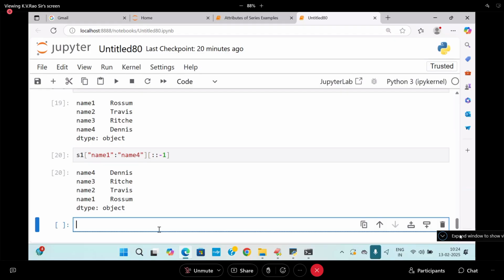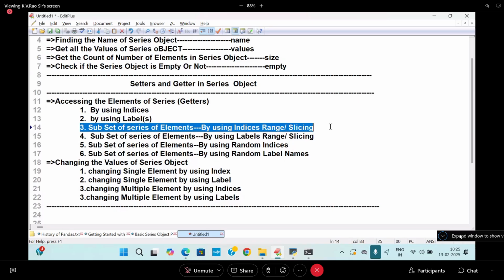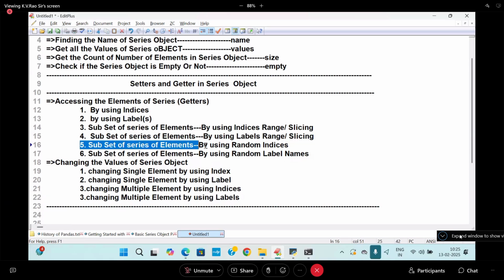Subset of values, single value: how to get with index and label. Subset of values with indices, subset of values with what? Labels, okay? So here you observe it by using index, by using label, by getting subset of elements by using indices slicing, and subset of elements by using what? Label slicing. Means on labels also you can apply slicing. Okay, now next, subset of series of elements by using what?